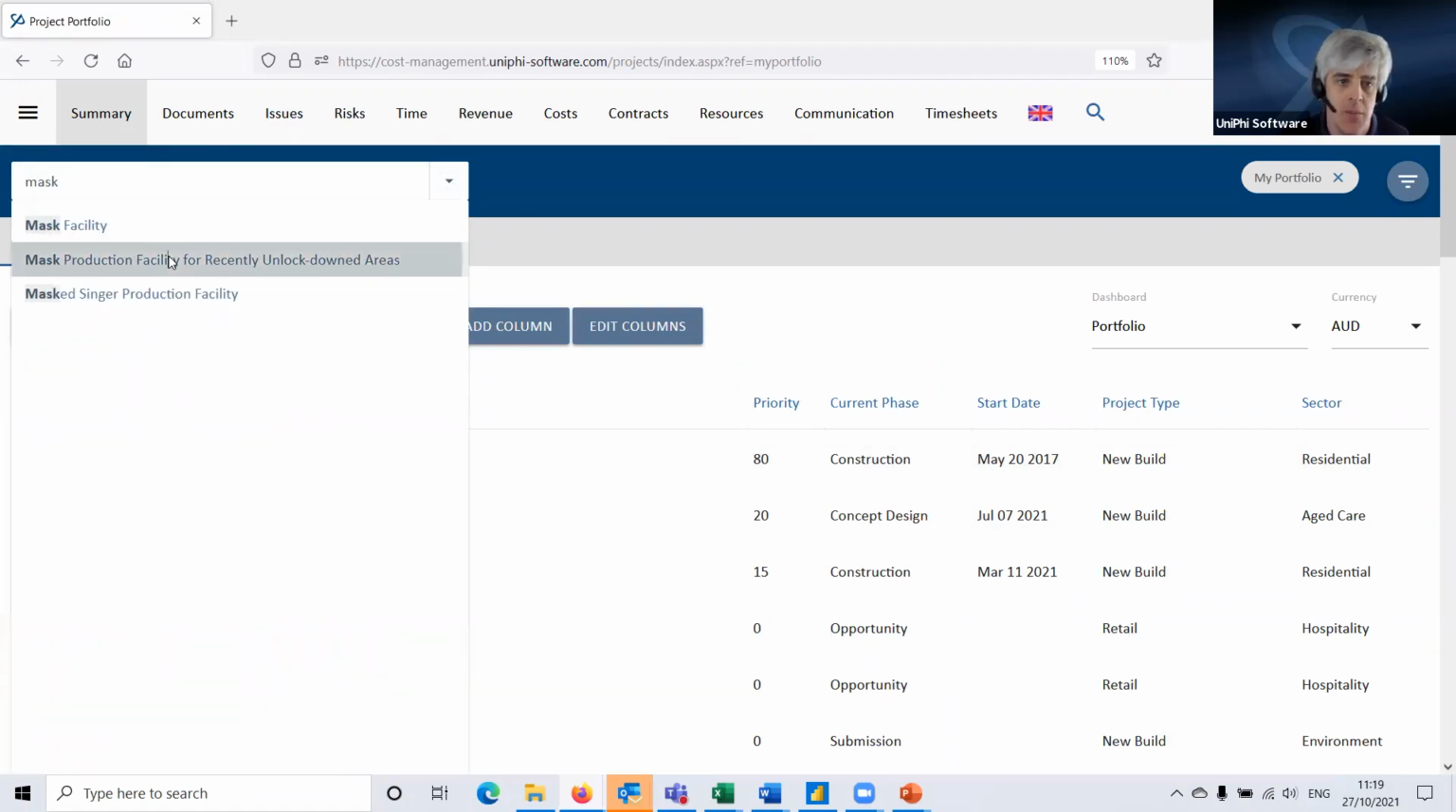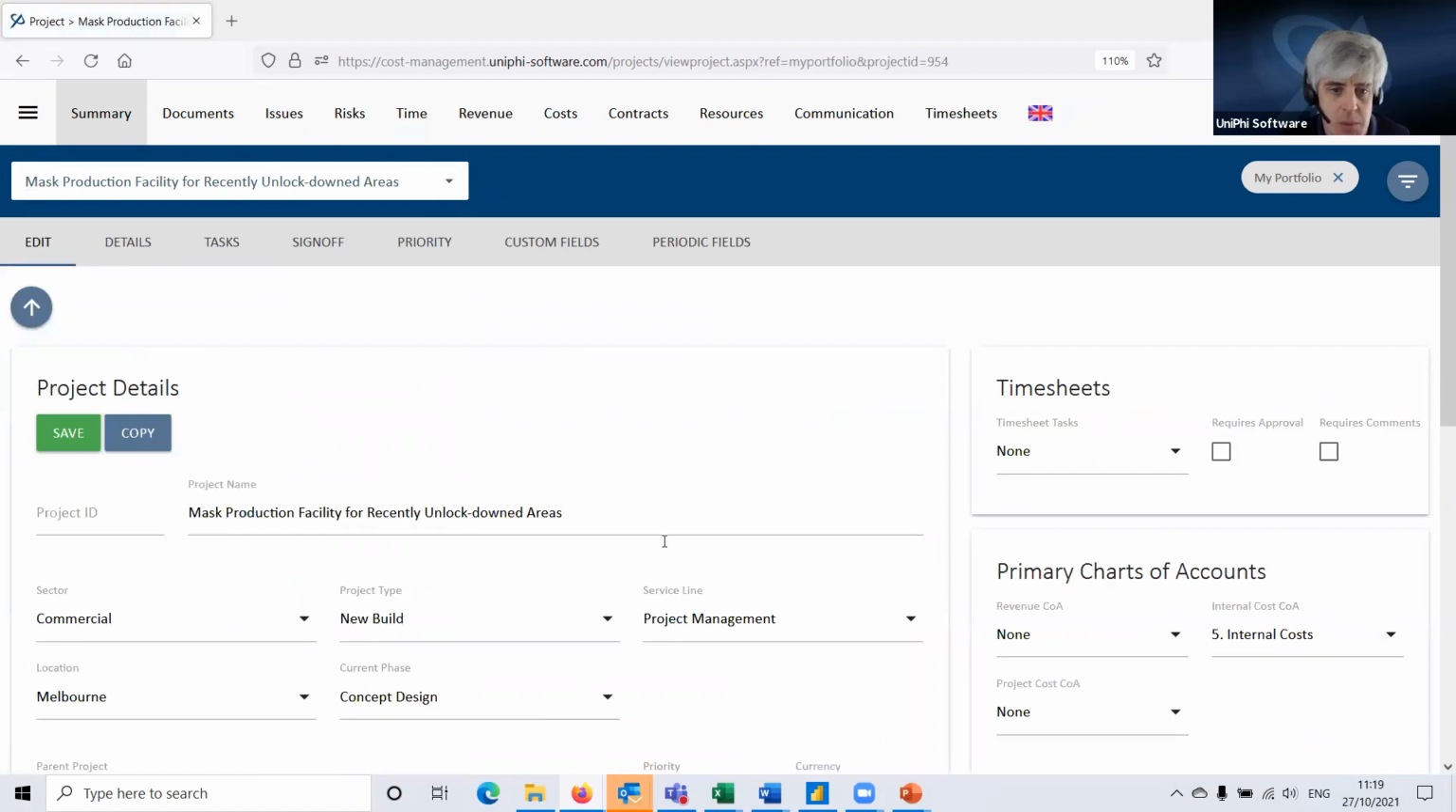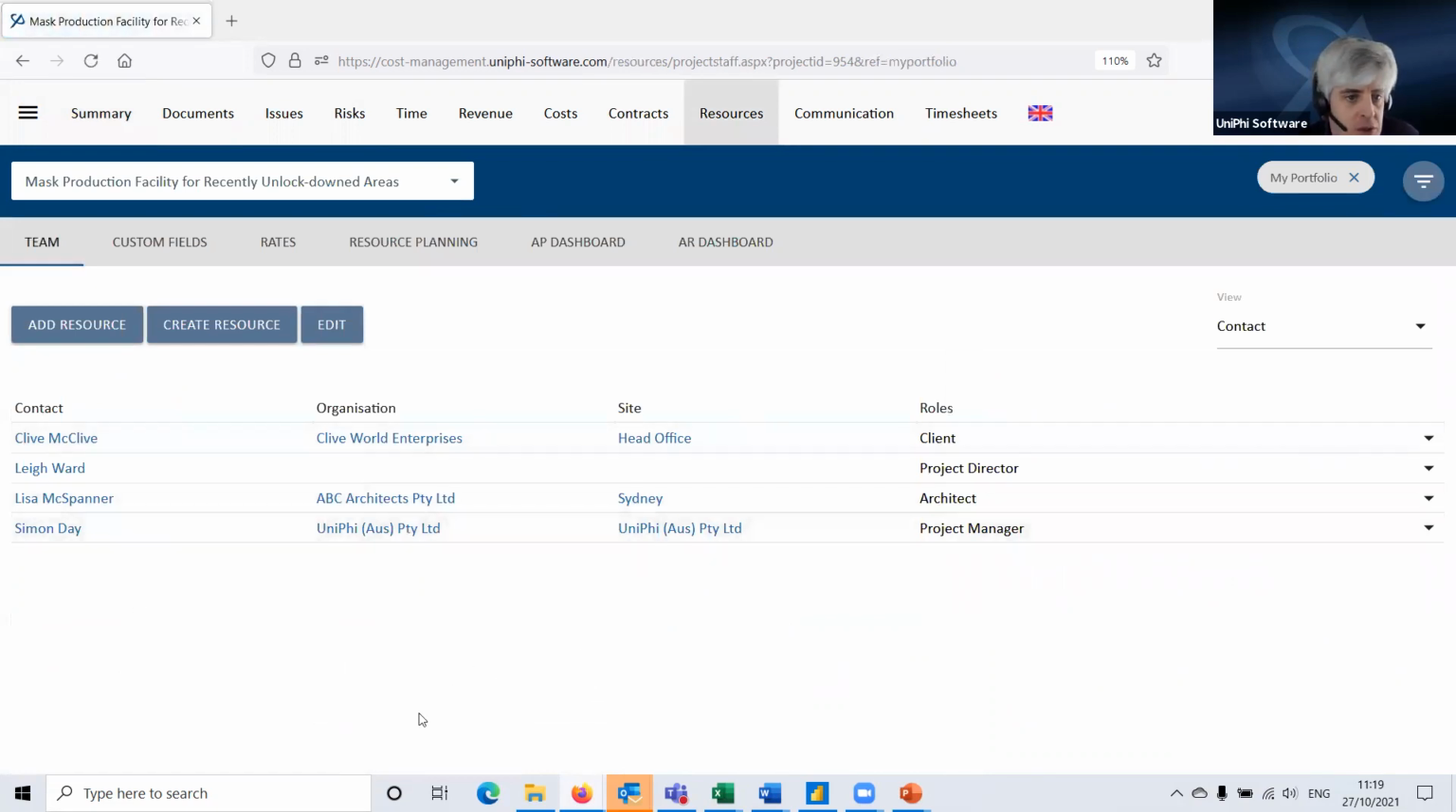So this was the project I created last week, the mass production facility for recently unlocked down areas. I'm in Melbourne, so I'm wondering why that was at the forefront of my mind last week. We can see we've tagged that to our sectors. In the resource module, we assigned our project team, which was myself as a project manager, and I assigned someone else as a project director. I've got my client, the infamous Clive McClive from Clive World Enterprises, and the architect, Lisa McSpanner.